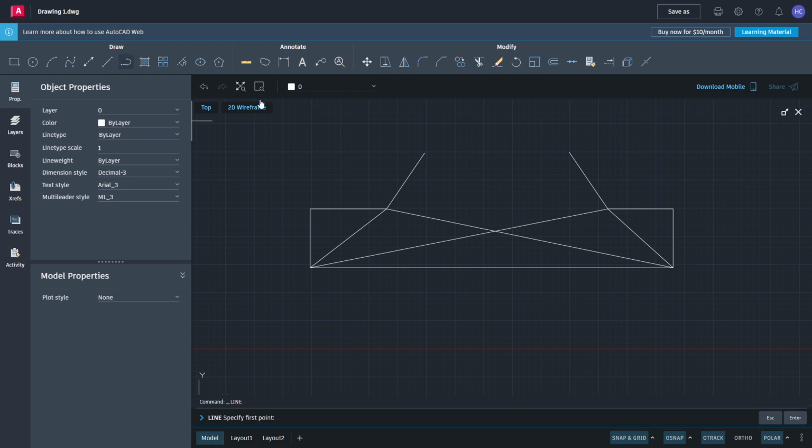With that ready, type PE on your keyboard and press Enter. PE is the shortcut for the Polyline Edit command, or PEDIT, and it opens a set of editing options for polylines. If you type PE while a line is selected, AutoCAD will detect that the object is not yet a polyline and will prompt you with a question. This is where the conversion happens.